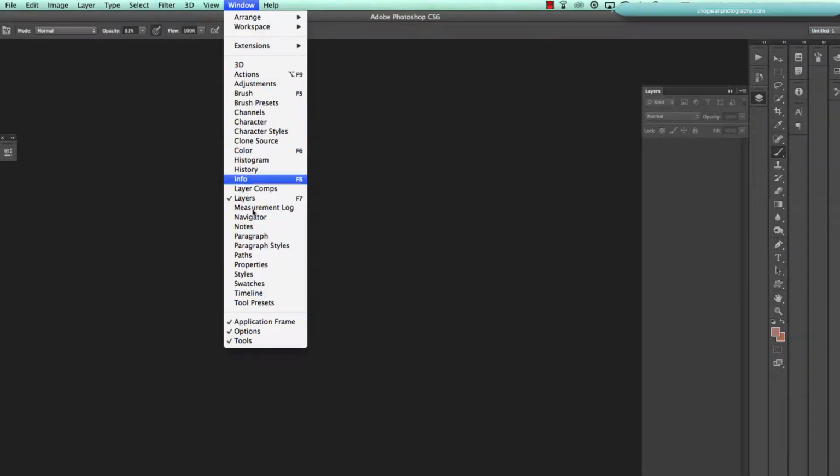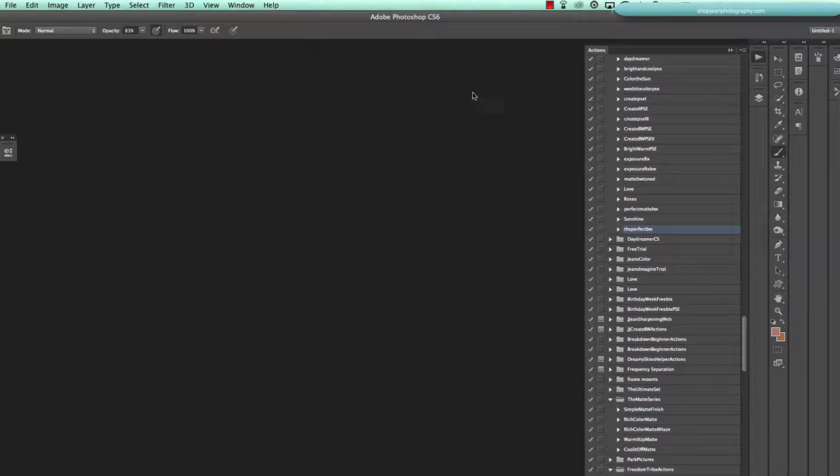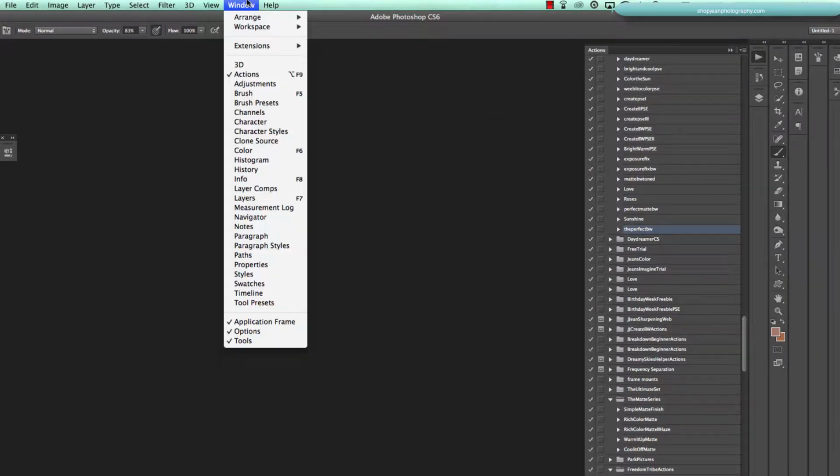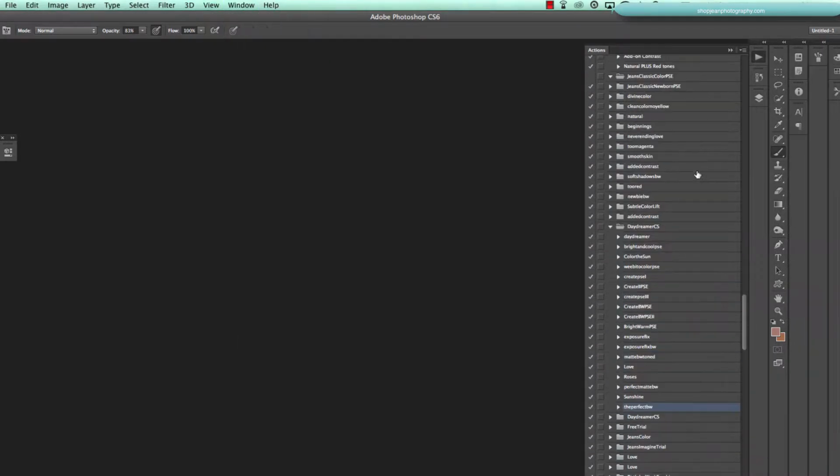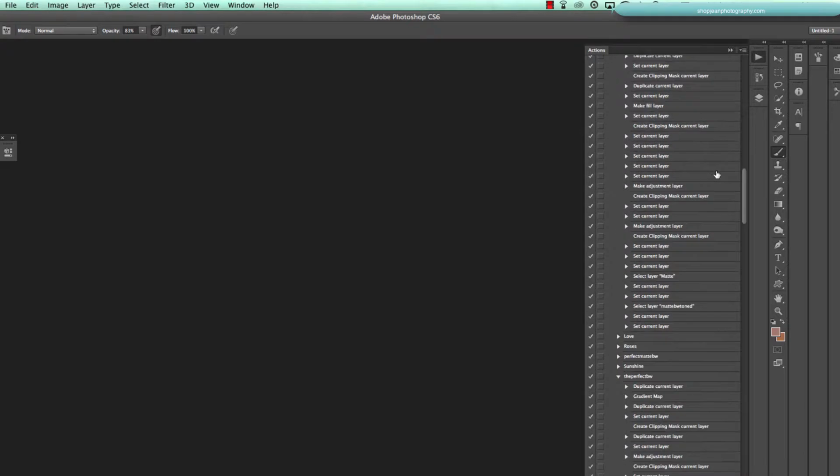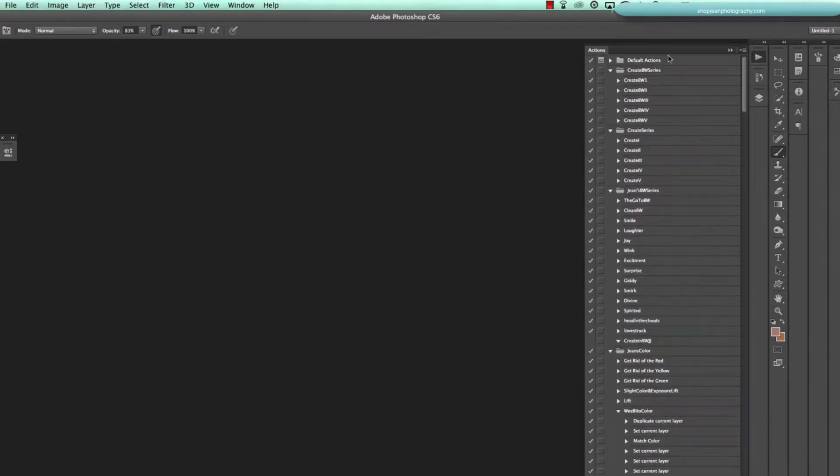And I'm going to go to my Window, Actions. So again, go to your menu, Window, Actions. You can also click F9 and it'll pull up your Windows palette right here. And so here's my Actions palette.